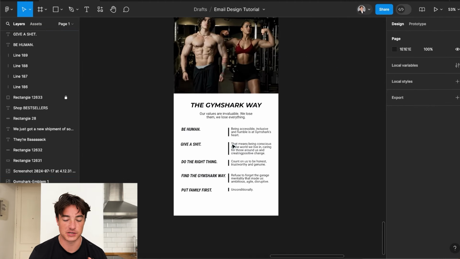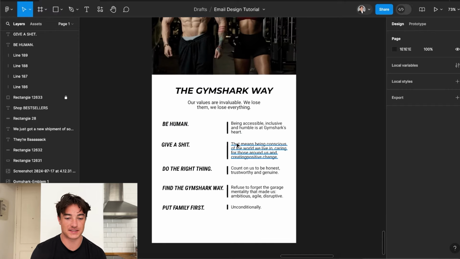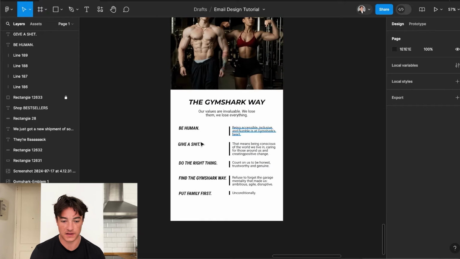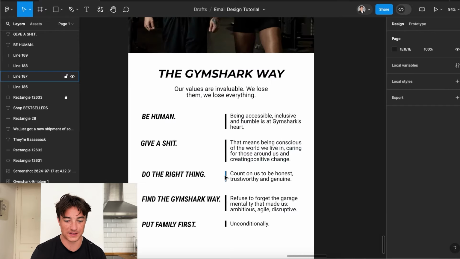I filled this in, I adjusted the fonts and everything, so this is what we have, The Gymshark Way. Our values are invaluable. We list out the values, we break things up this way.